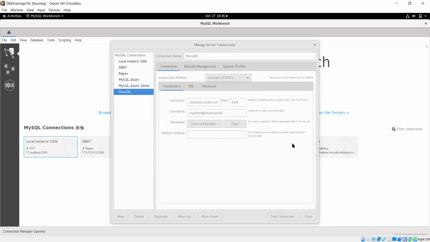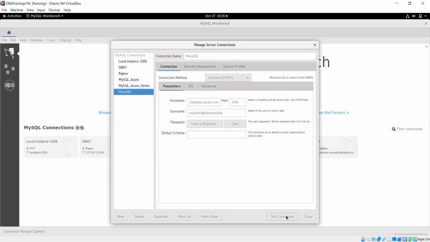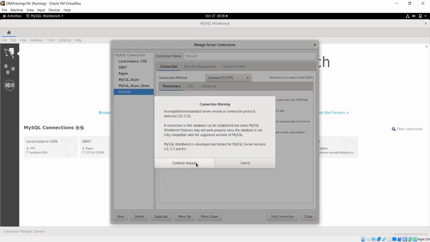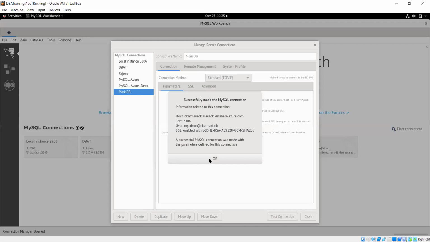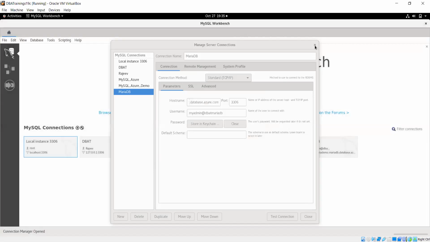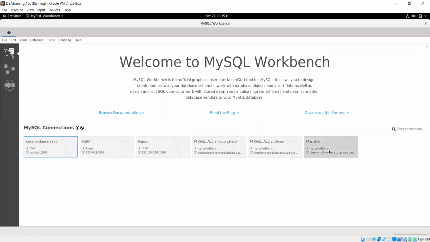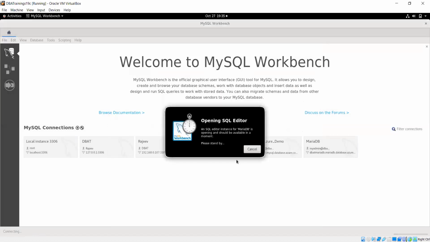So everyone, please try to connect. And then you are able to do it. Okay. And then if you click over there, it will open your SQL editor. From there, you are also able to do all the activities.